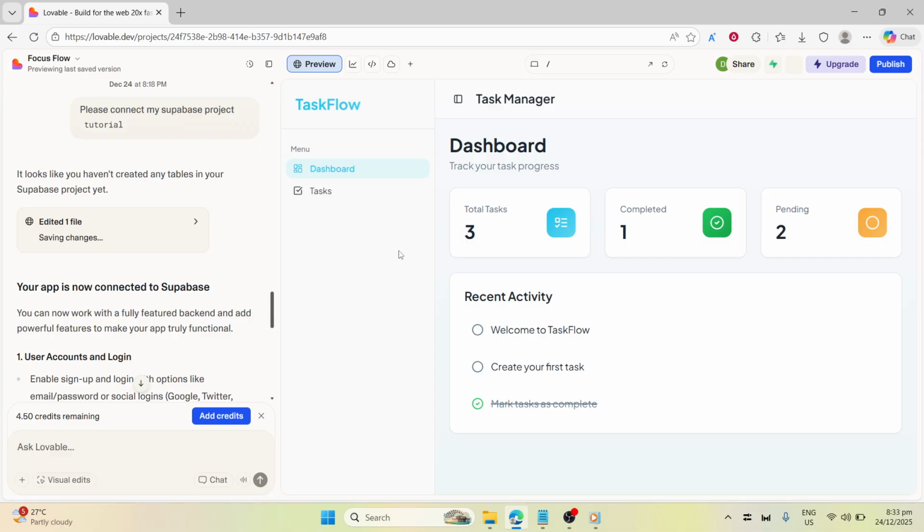Before we begin, make sure you already have a Lovable project created and you're signed into both platforms. If you're working in a team, confirm you have permission to manage integrations. Interfaces evolve, so your screen might look slightly different, but the process is the same.